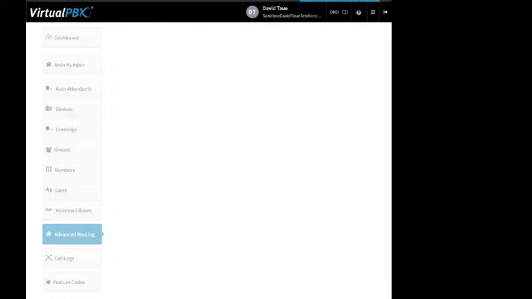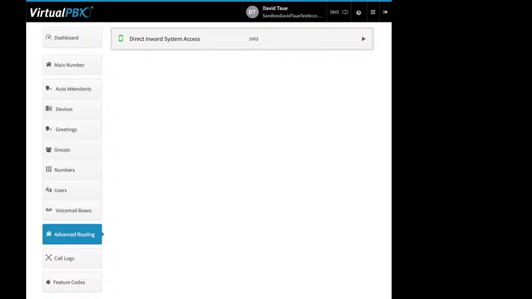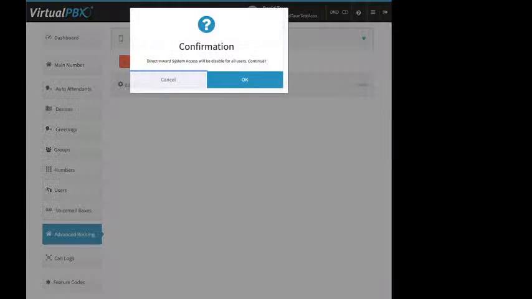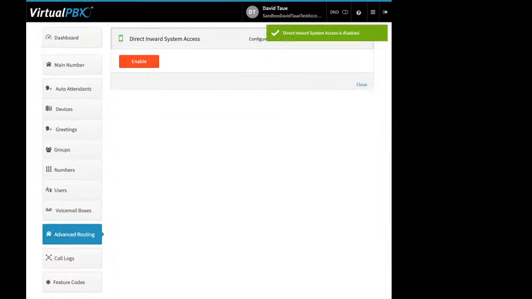Now, for new accounts, DISA is not enabled by default. If you do want it enabled, you can send us a request and we can get that turned on for you. And the main reason for that is just because of potential fraud concerns. Right? If someone's able to figure out the PIN number, they can make outbound calls on your account, and you may not realize it right away. And then they can run up your bill.